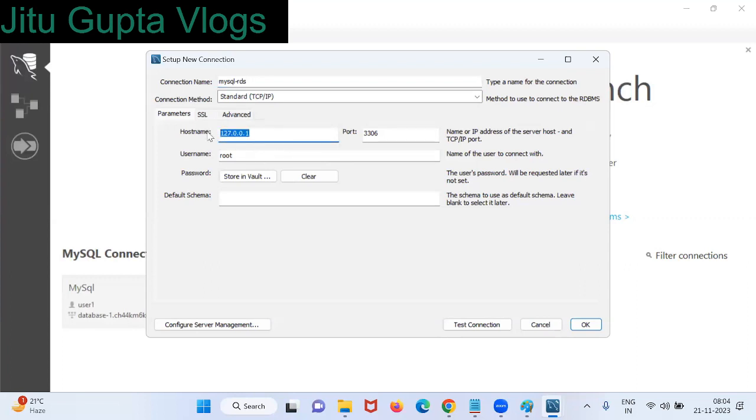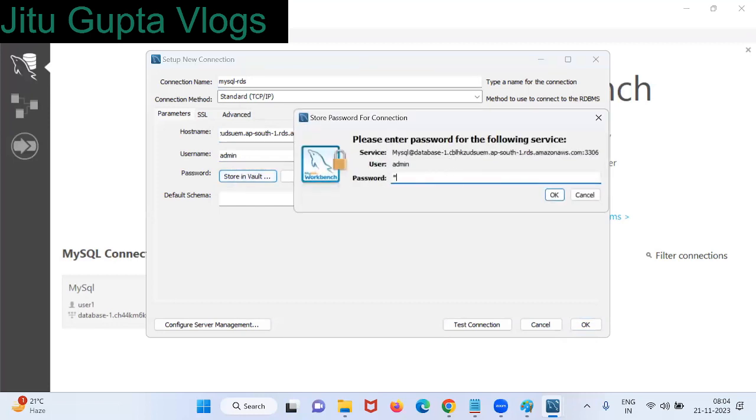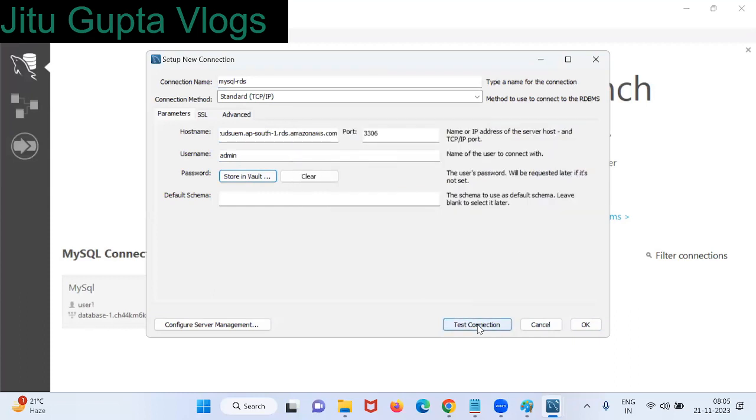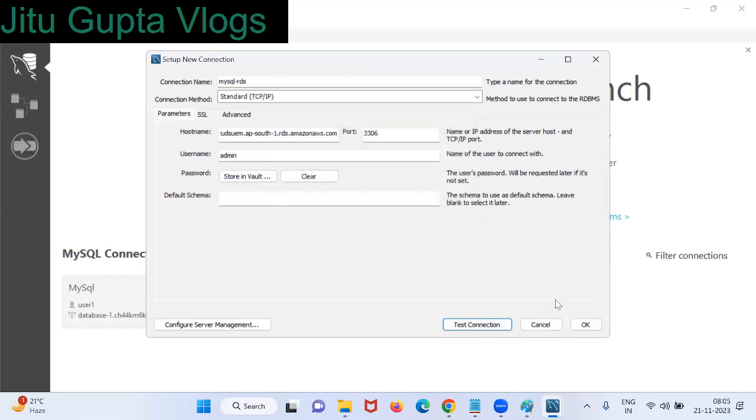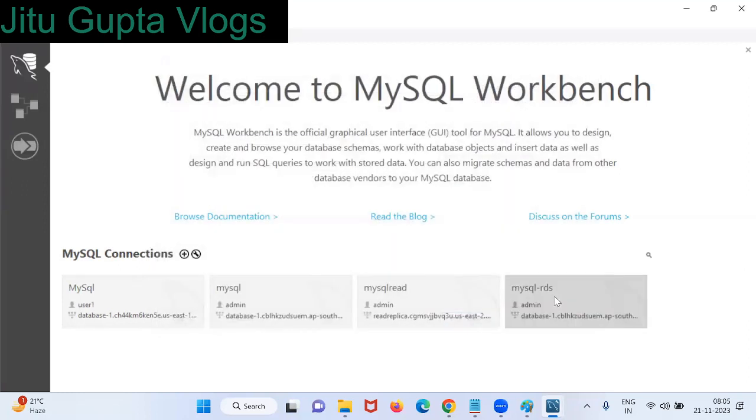So the hostname is nothing but the endpoint here. Port number is 3306. Username is admin. I have given the admin username. What is the password? You can give whatever you have given. Okay, test connection. Okay, successfully made the MySQL connection. See, MySQL RDS is connected now.